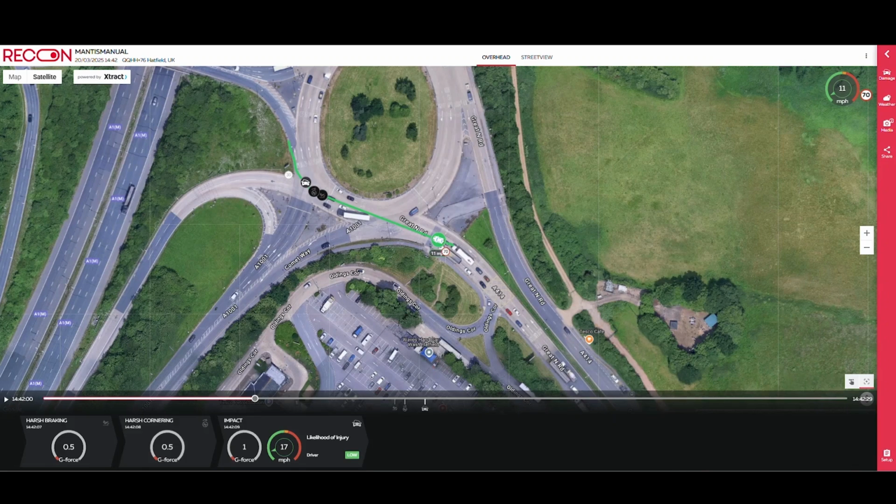Hello and welcome to a demonstration of the Collision Insights feature, which will be available from the Mantis Recon platform. Collision Insights is a first notification of loss collision reconstruction report.